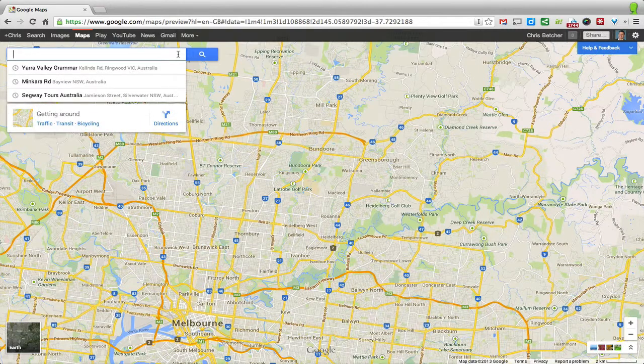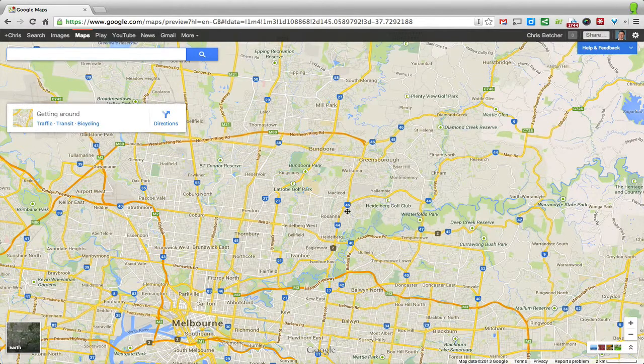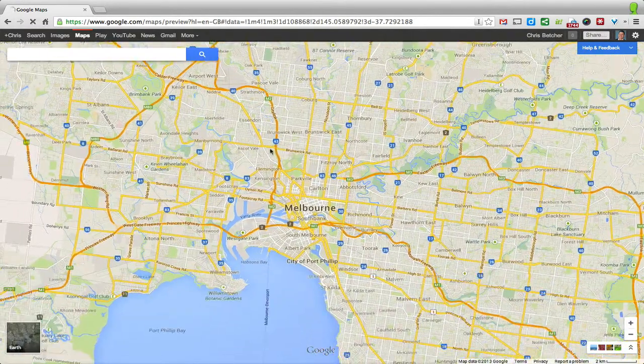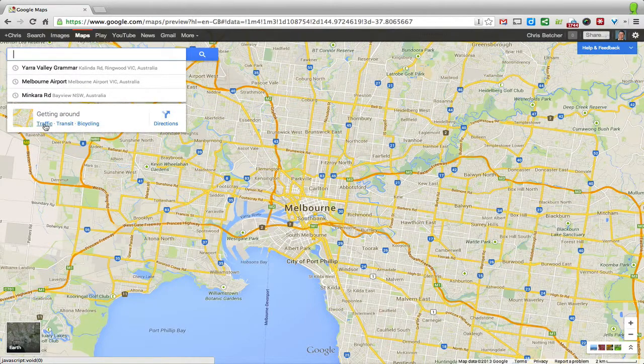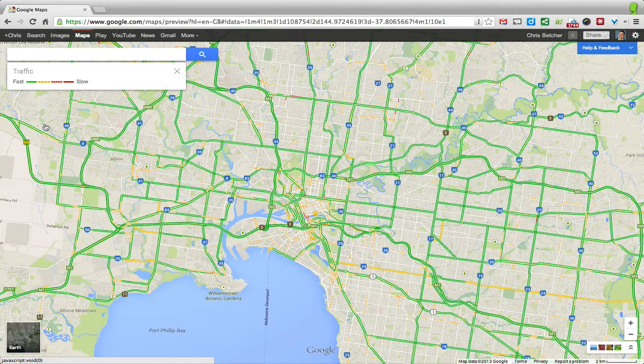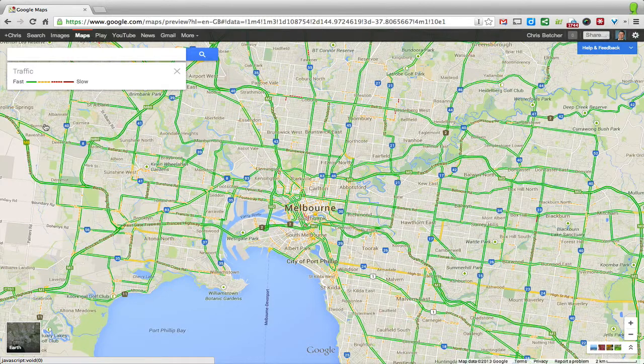It's also possible to see live traffic. So you can see here, if I just move up here, I'm looking here at Melbourne, and if I click on the traffic link here, it will actually show me the current traffic. I'm recording this quite late at night, so as you'd expect, the traffic's pretty good everywhere. But you can see there's a little bit of congestion in places.